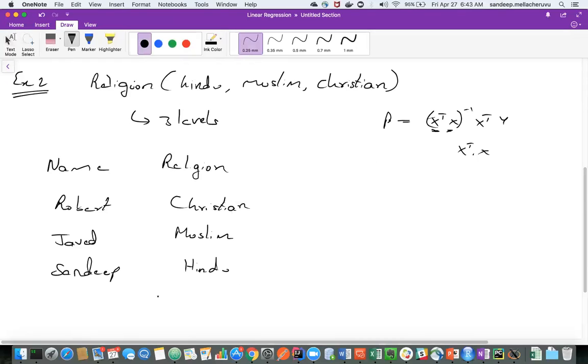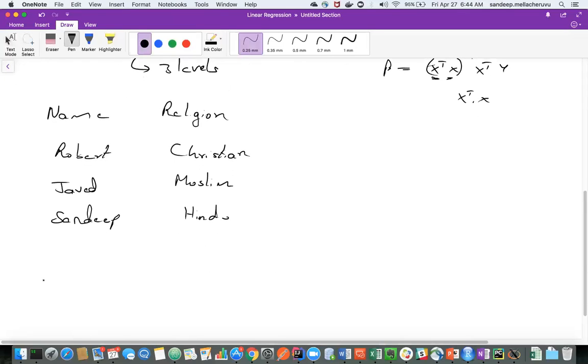Okay, now how would we convert this into numeric values? So what we can do is convert this religion categorical variable into two dummy variables. The reason for using two dummy variables is there are three levels. Three levels means three distinct values the religion can hold.